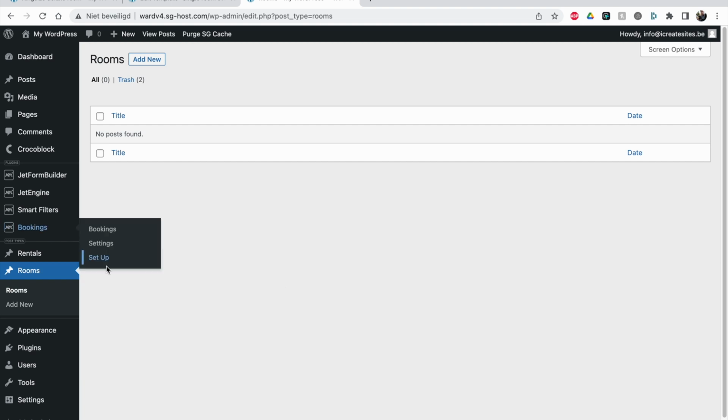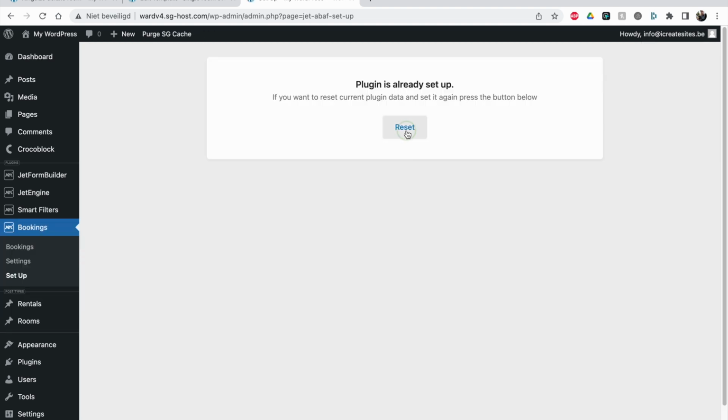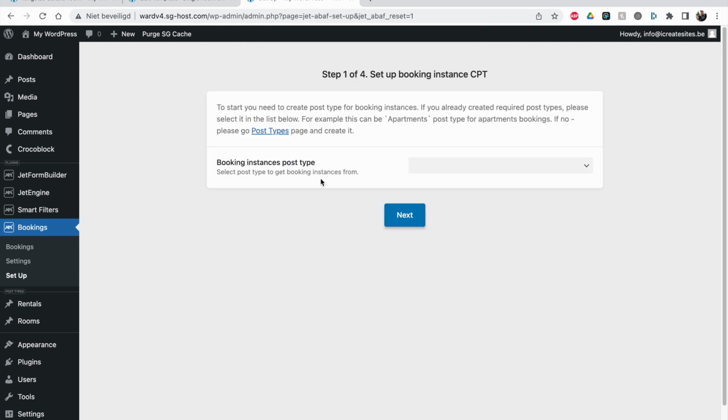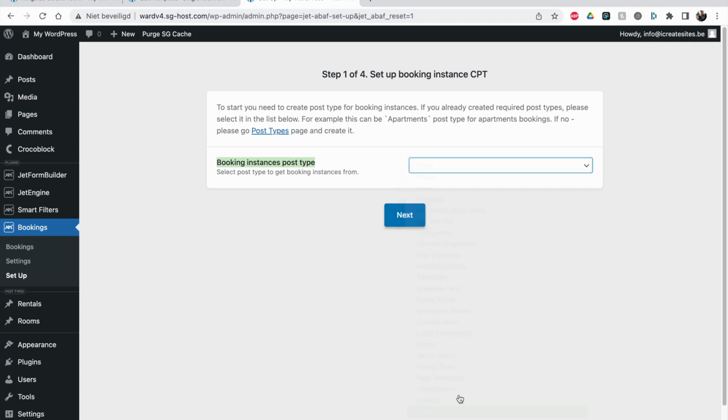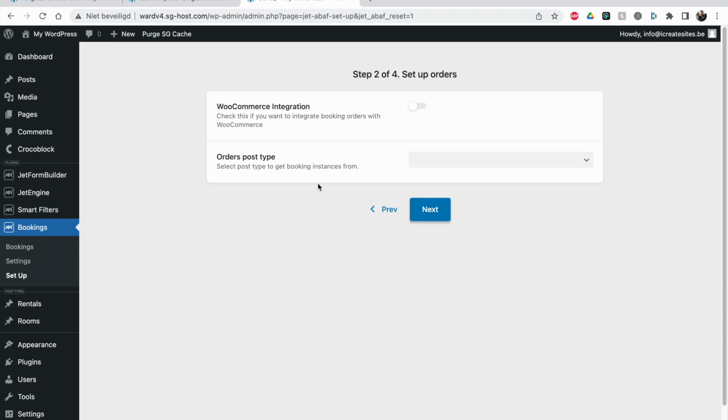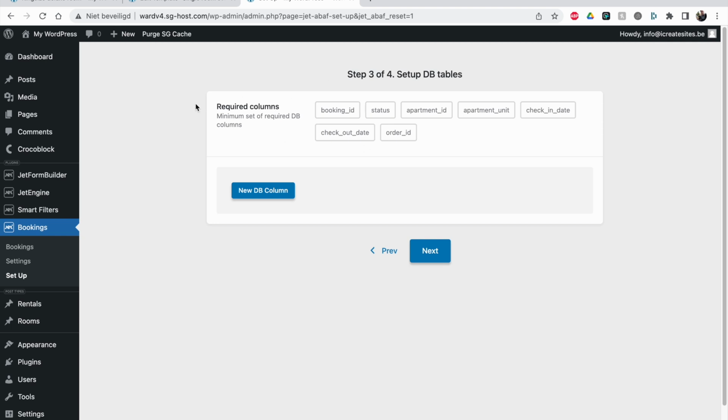So if I go to bookings and I'm going to set it up, I'm going to reset the bookings. The instances post type, this is our rooms, so this is the post type to get booking instances from, and then the orders post type where the orders should be stored. This is going to be, in my case, rentals, but you can call this whatever you want, of course. This is also just normal. The required columns, this is something it will make by default, so you can add new database columns if you want to store more information.